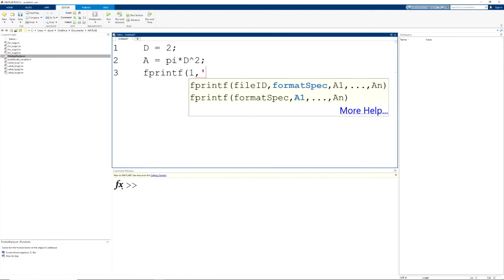So we start with a single quote, and then all formatting operators must begin with a percent sign. That is required, and the operator must end with a conversion character. The conversion character we're going to use today is f, which is a floating point number with fixed point notation. Then I'm going to do a single quote again. MATLAB will automatically format this as purple. We're done with the format spec.